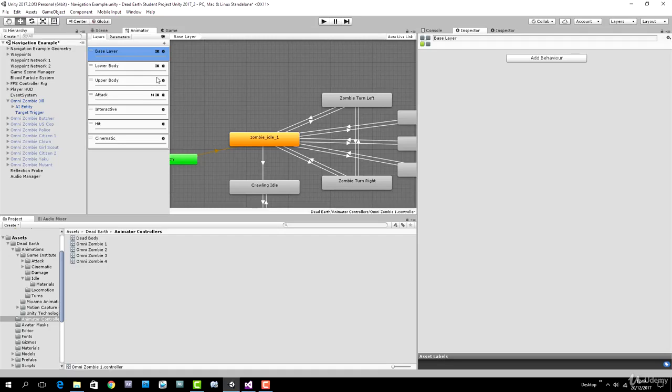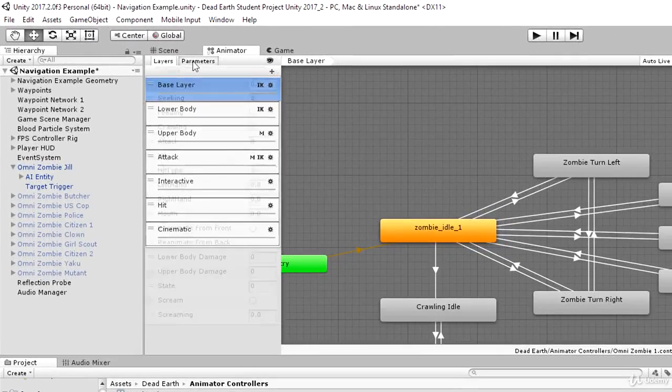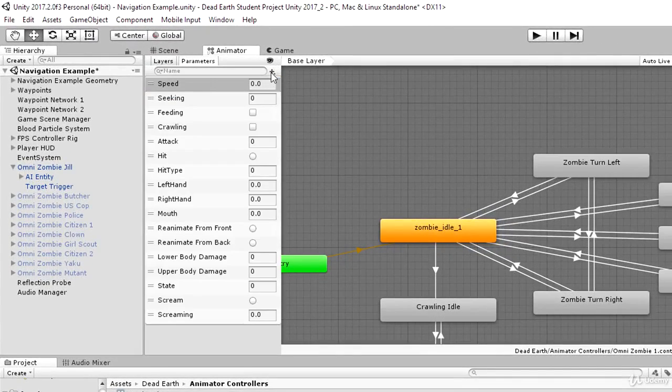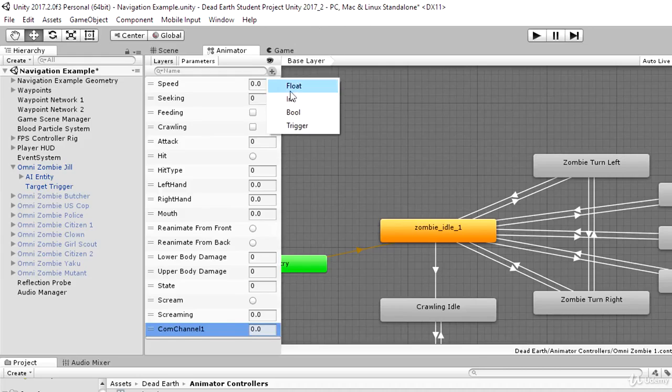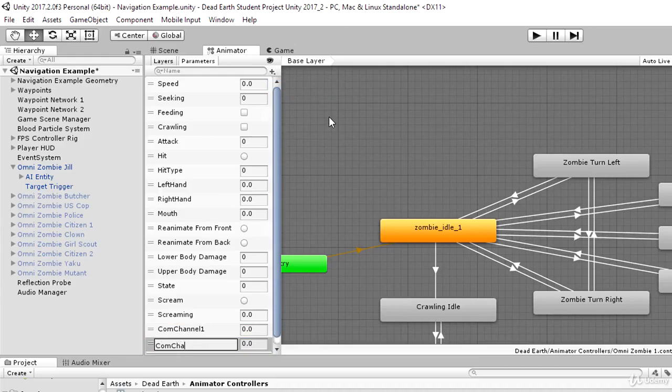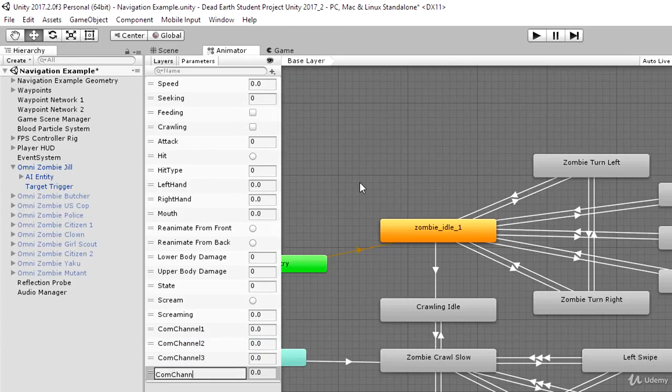So I'm going to create 4. I don't even think I'm going to need 4. And I'm going to call these parameters command channels. So I'm going to go to my parameters list, and I'm going to create a new float parameter, and I'm going to call this first one com channel 1. I'm going to create another float parameter and call this com channel 2. Another one called com channel 3. And a fourth one called com channel 4. And I think that's probably more than we'll ever need.